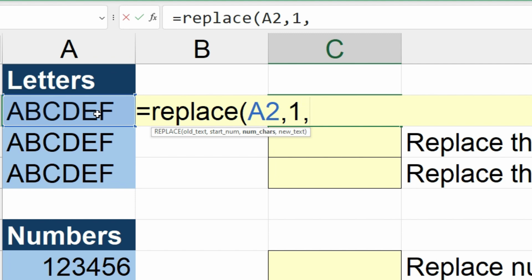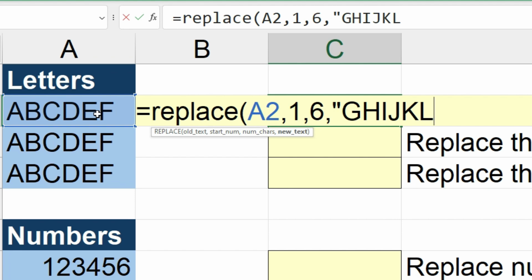And then it wants to know the number of characters that we're going to replace. There's 6 characters in that text string and we're going to replace all 6. So we'll type in 6, comma. And then we need to tell Excel what the new text is going to be, or the replacement text. And we need to put that in quotes. So we'll open the quotes. And then we can put any 6 characters we like. So I'll just do the next 6 letters in the alphabet.